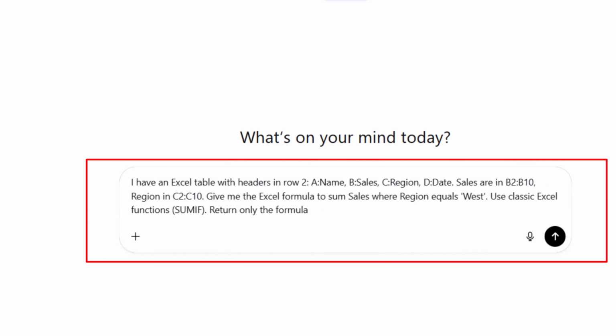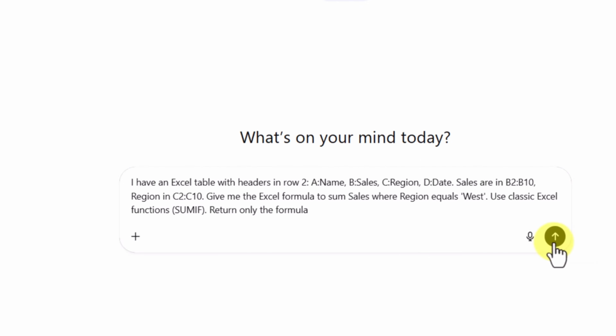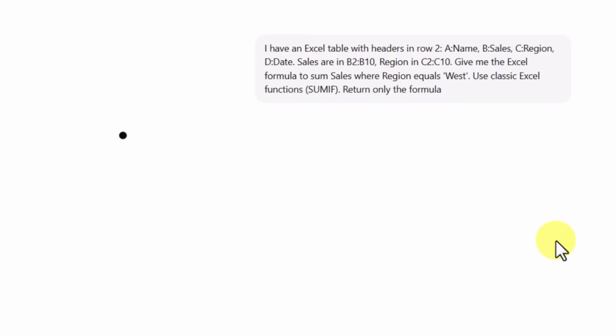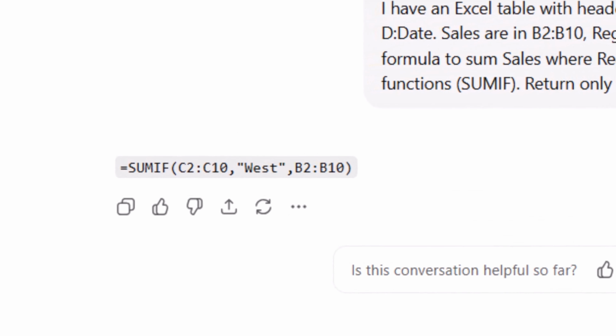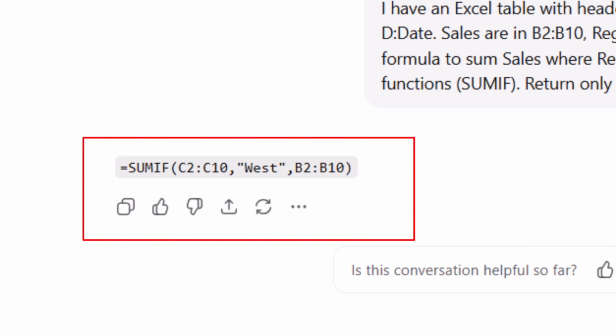We will paste our prompt and click here so that ChatGPT can get the prompt and give us the result. Now wait for ChatGPT's response and you can see that ChatGPT has provided us a ready copy-paste formula.